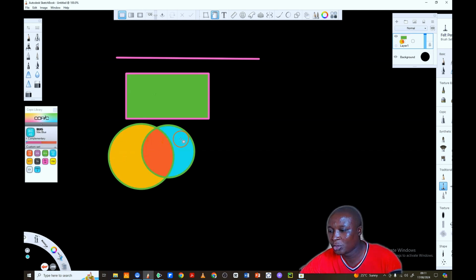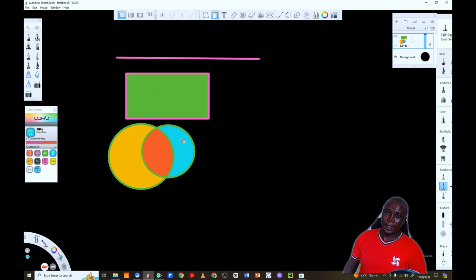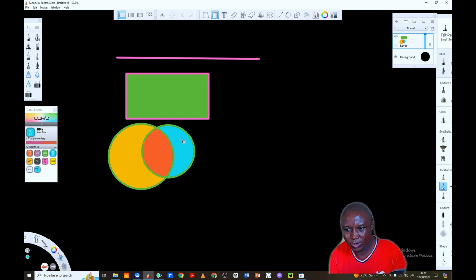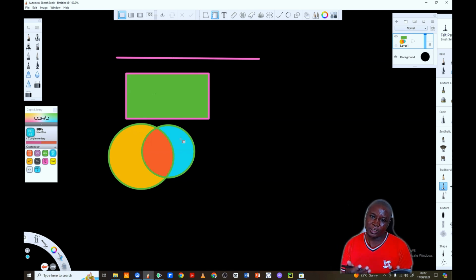This software basically is used by artists. They use it to draw on computers. They can draw their sketches, their diagrams and pictures. But I decided to use it personally for teaching maths, teaching physics, because I'm not an artist, but I can use it in the best way I can.